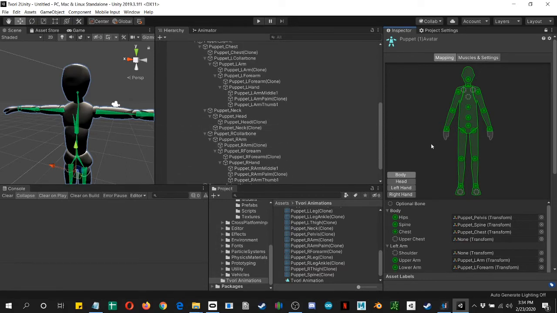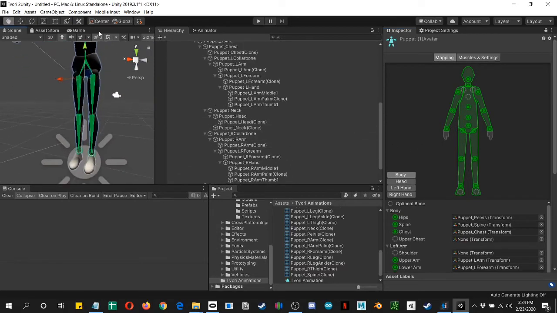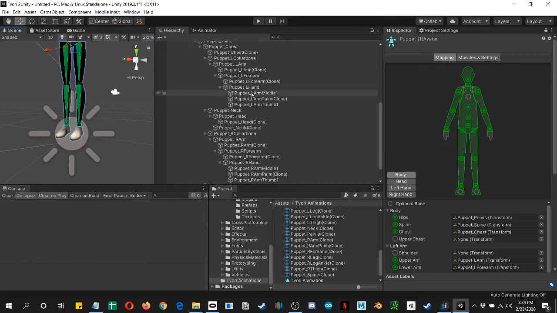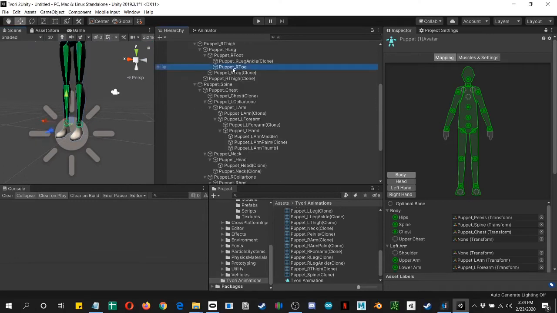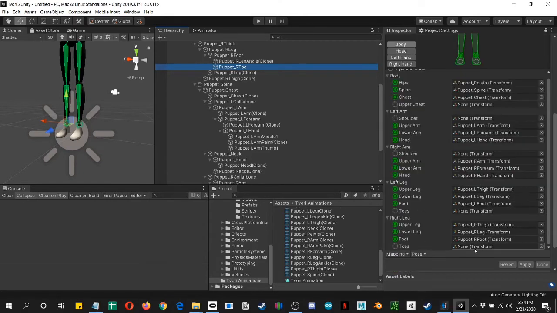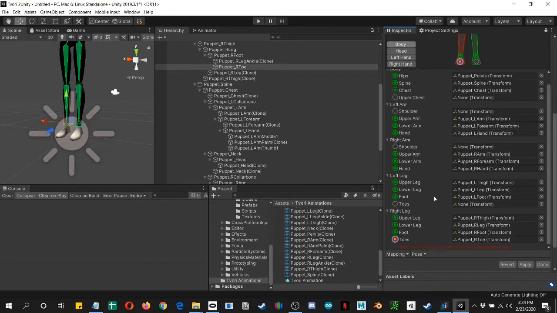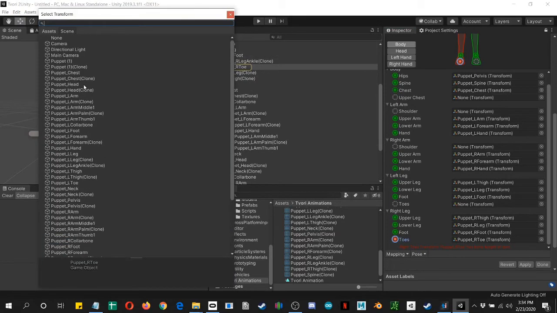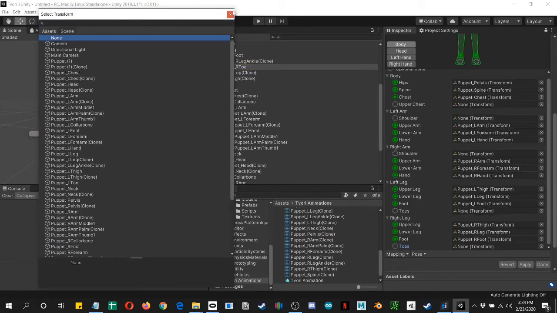Now I was having some trouble earlier with the toes. We'll see if it works here. If it doesn't, then that's okay. Here's the right toe. And I'm noticing it's right at the ankle, so we're going to have some issues because it's not at the actual toe placement. But let's try it anyway. Right toe. Yeah, I'm having an issue. So I'm just going to go into the option, scroll all the way to the top, and hit none.